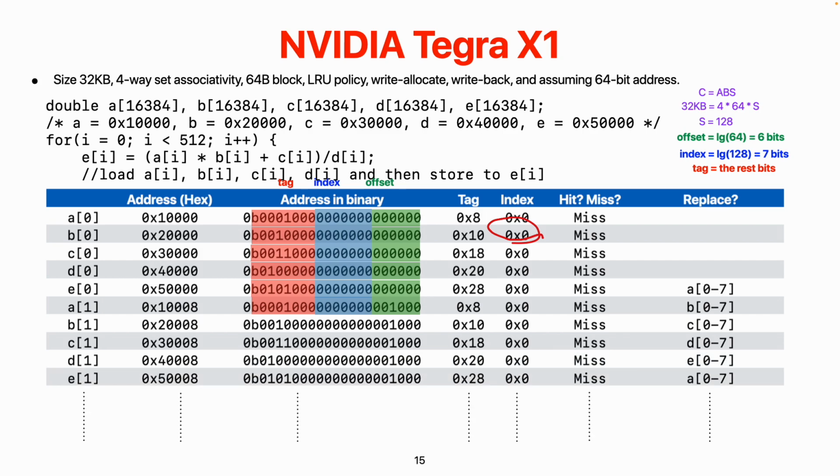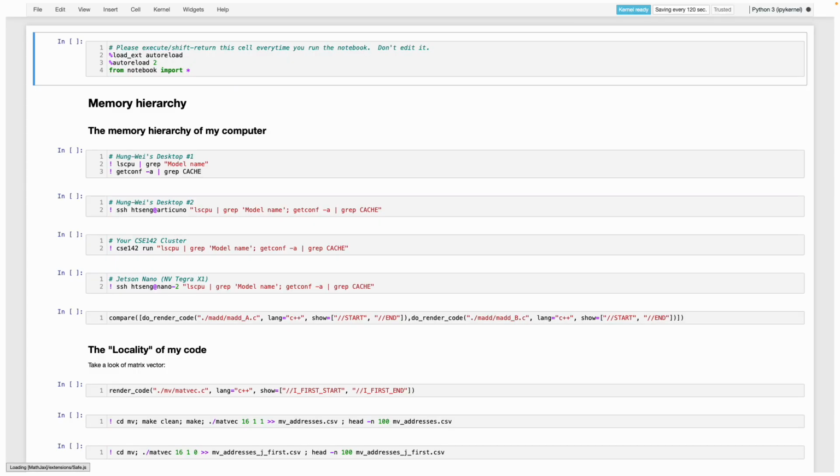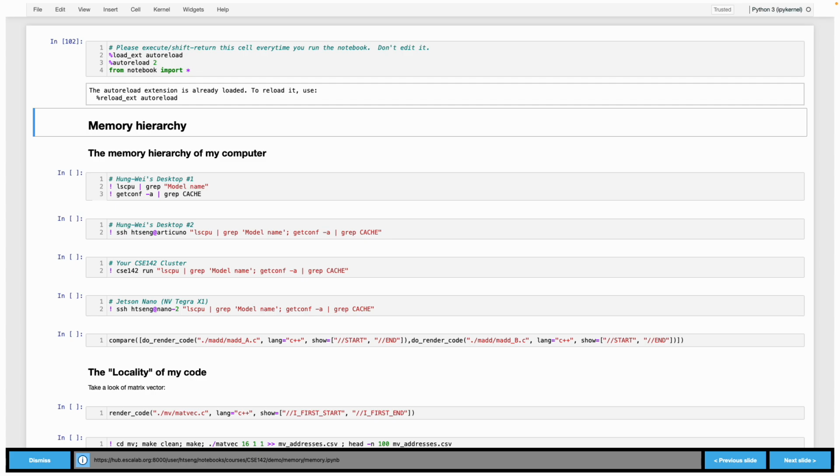How often would you like to write this kind of code? You are doing this kind of stuff all the time, right? If you have multiple arrays that you want to traverse. And you might wonder, is it really that bad? So right now I'm going to show you a demo, on real machines, to let you see how bad it is.